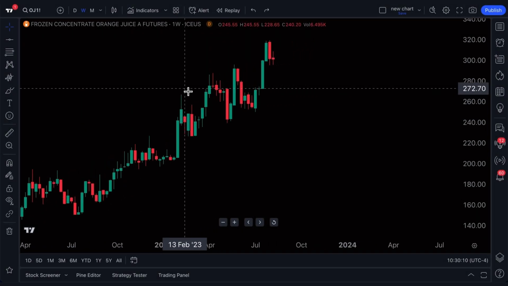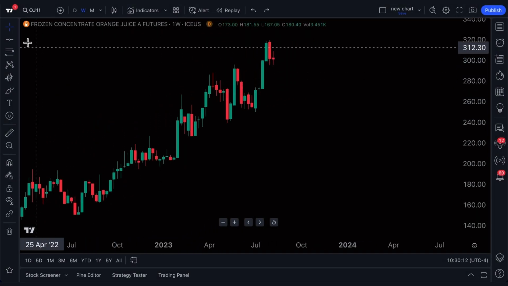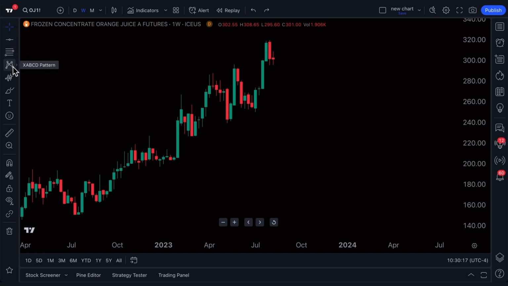Let's talk about an incredibly important tool for all traders and investors, and that is drawing tools. Now look at our mouse moving down on the left side of the chart. Now the mouse is moving up. This is the drawing tools menu.